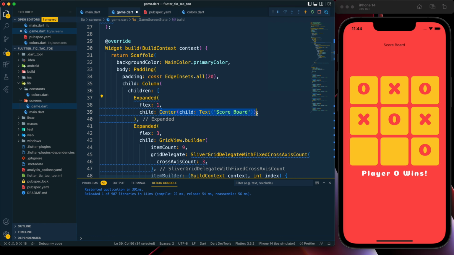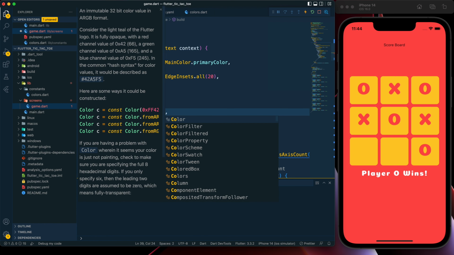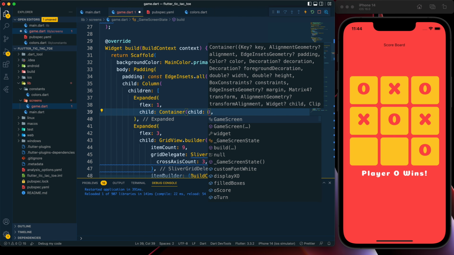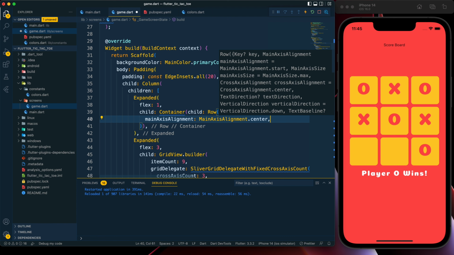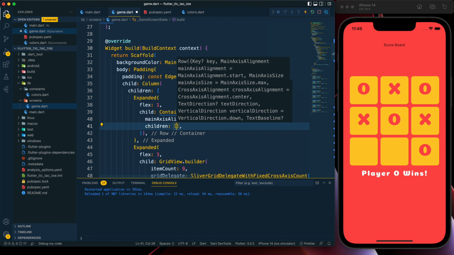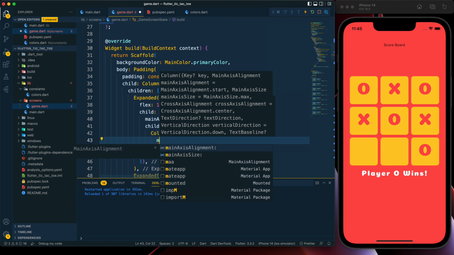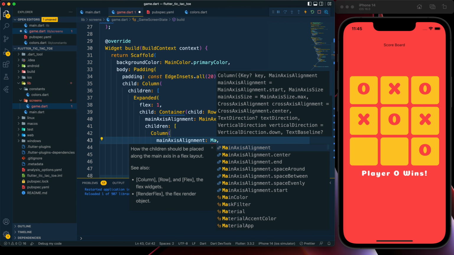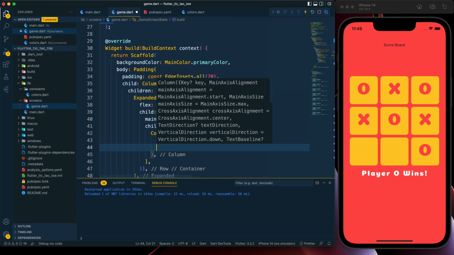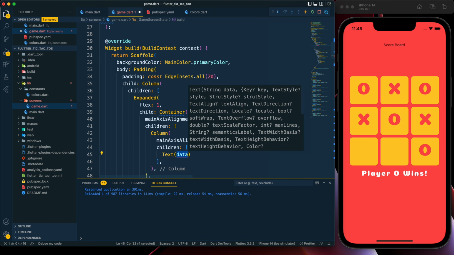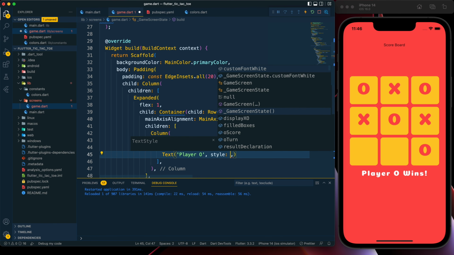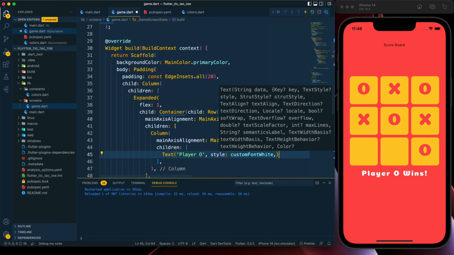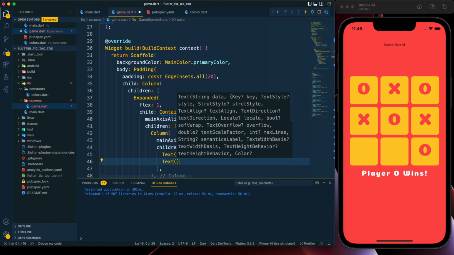First here let's implement the scoreboard layout, and for that I will provide a container. For the container child I will use a row, and for the row main axis alignment I will provide center. For the children of it I will use a column, and for the column main axis alignment I will position it at the end. For the children of it we need to provide the text. For the players, first it will be player O, and the style of the text will be this custom font style. And after that we will have another text which will provide the actual score.